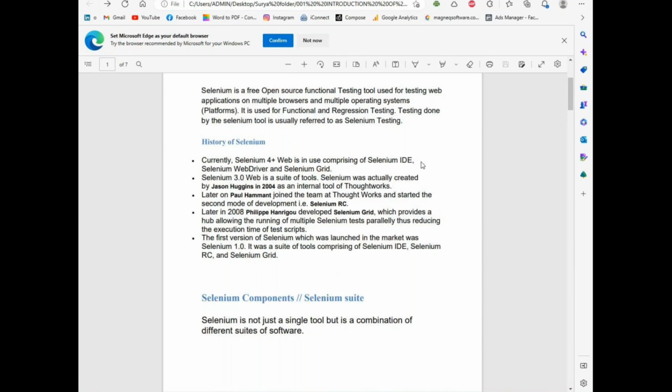Selenium was actually created by Jason Huggins in 2004 as an internal tool at work. So who was the creator of Selenium? Jason Huggins. He created it in 2004, the first version of Selenium. Later, after some days, Paul Hammond joined the team at ThoughtWorks and started the second mode of development, Selenium RC.